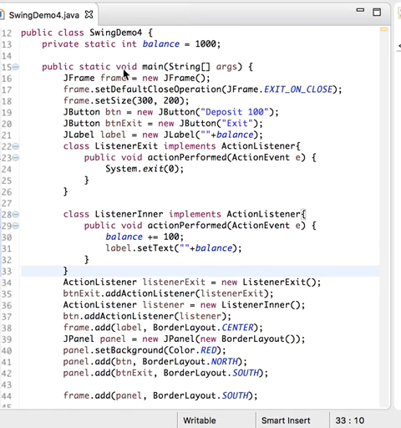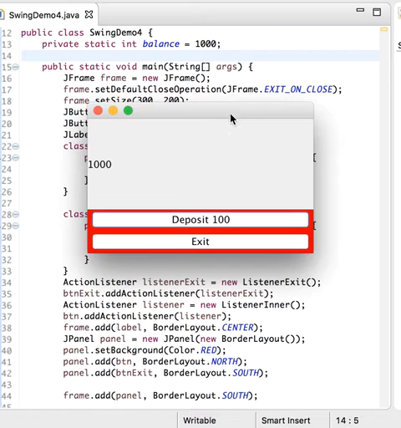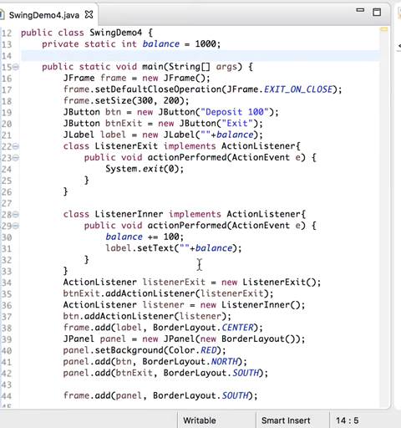Hello, in this video we will continue with the swing class. So let's remember what we did last time. Let me run it. In this program we have a label here and two buttons, and this adds $1 to the deposit, $100, and this terminates the program.